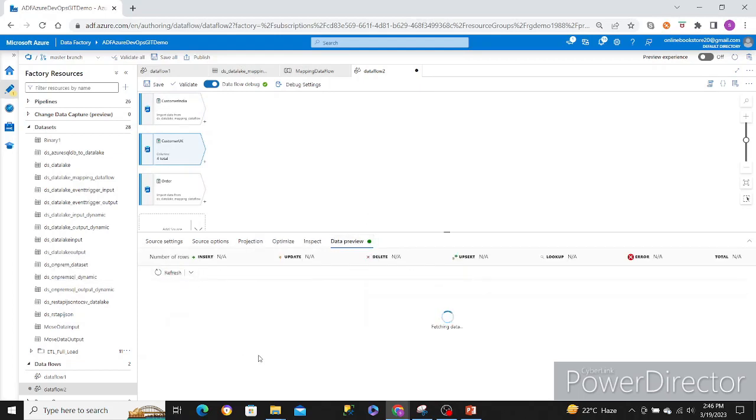So now if I click on refresh, you will see only the UK customers data with 4 columns.